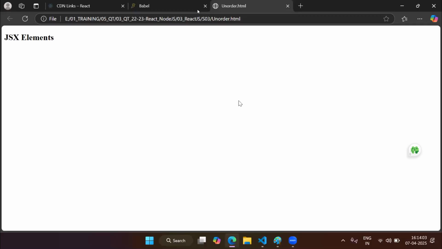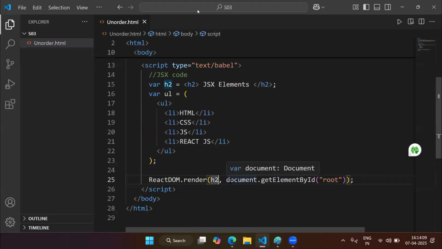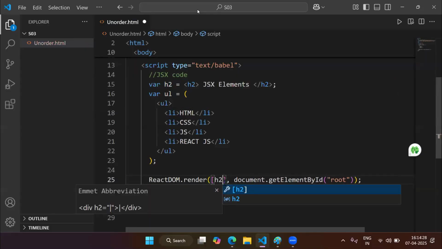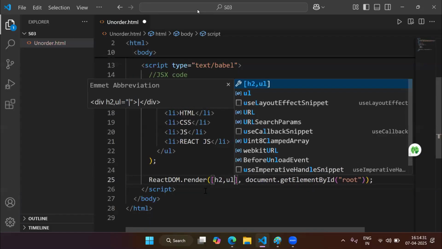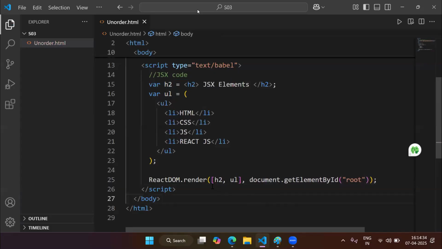Now I want both to be visible. I want H2, then after that I want UL. What we have to do? Here we cannot pass more than 2 arguments. We have to pass only 2 arguments. And the first argument should be a React element, the second argument should be a DOM element. So if you want to pass multiple elements, then instead of passing a React element directly, you have to take one array. And in that you pass your React elements, nothing but JSX elements. So when you are adding more than one JSX element, you have to take an array as the first argument. Go back, refresh it.